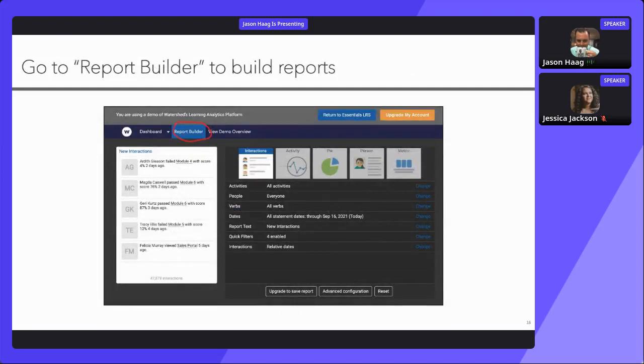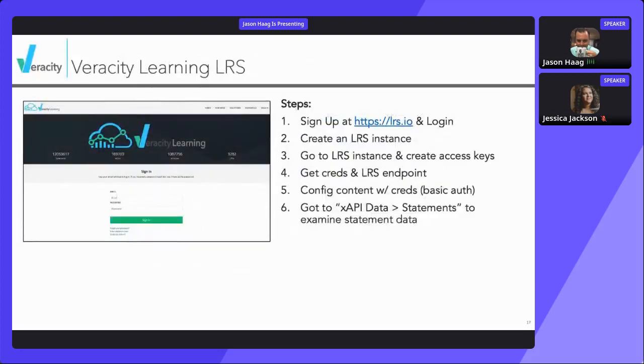Also in Essentials LRS, you can build some default reports. I think you have to upgrade to save those reports. There's also some more advanced dashboards and reports available when you upgrade as well. Okay, let's look at Veracity Learning. Again, these are the high-level steps.